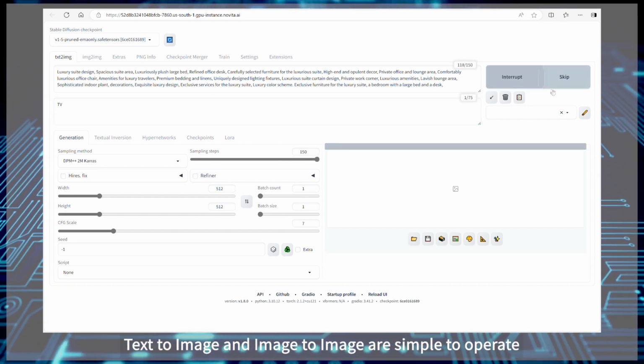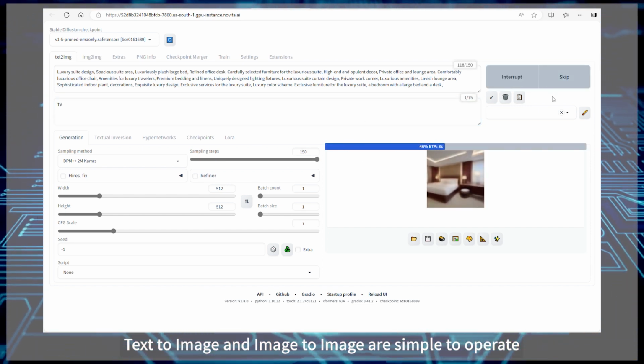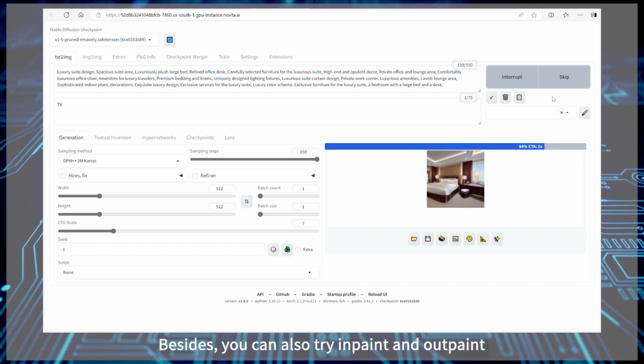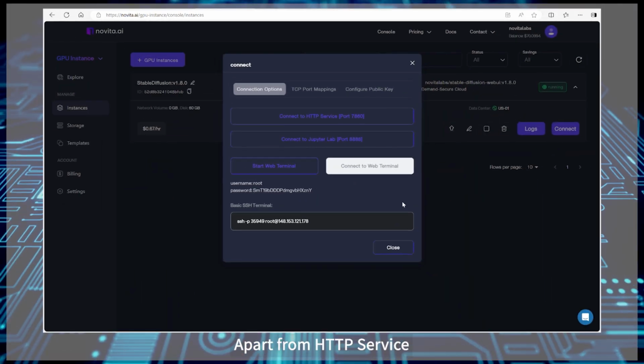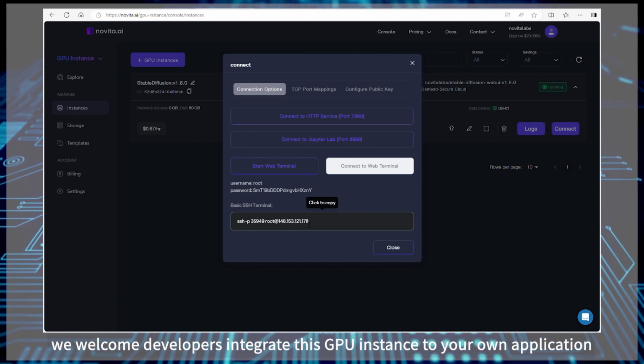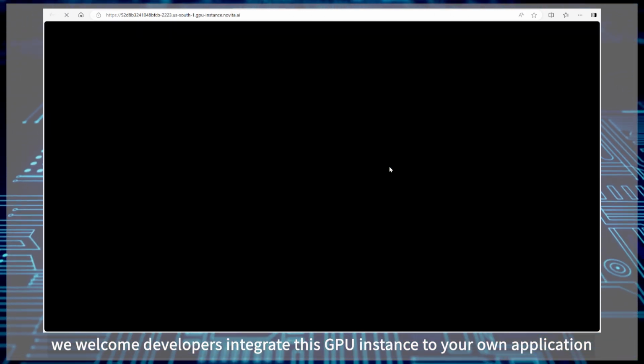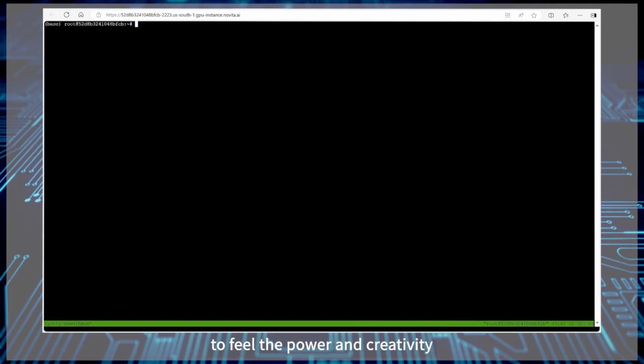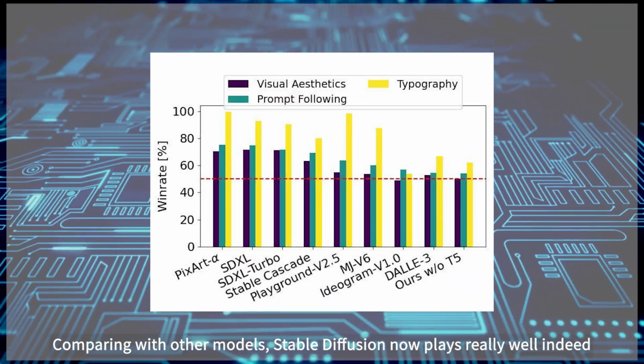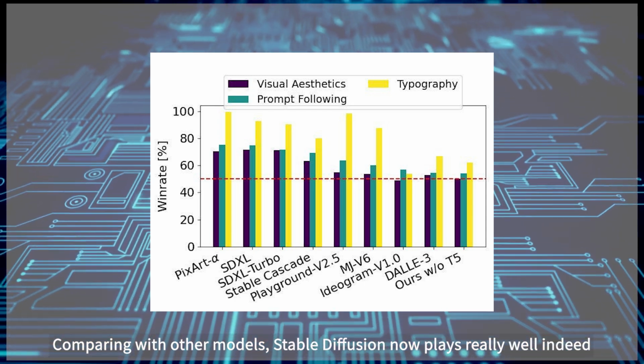Text to image and image to image are simple to operate. Besides, you can also try in-paint and out-paint. Apart from HTTP service, we welcome developers to integrate this GPU instance into your own application to feel the power and creativity. Comparing with other models, Stable Diffusion now plays really well indeed.